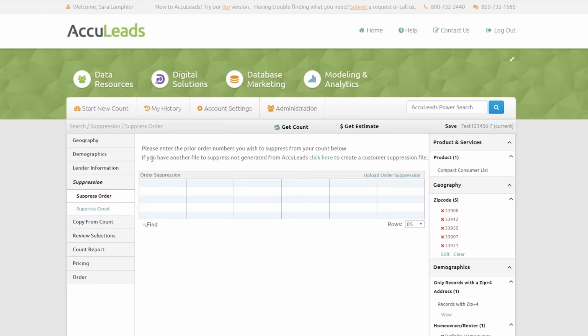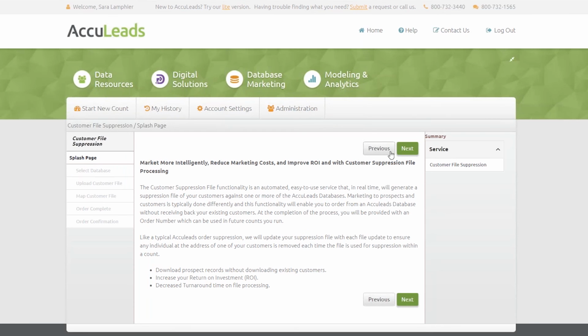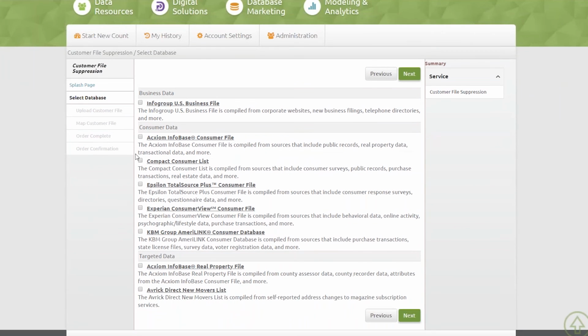But what we've done here is we've actually added the ability to do that within the count process now. So you don't have to worry about being on that first main page to do your customer suppression file. You can actually do that here. So you can click on the link there. You're going to drop right back into the workflow that you would typically see for the customer file suppression. You'll select the database that you want to have that file, or databases that you want to have that file available for.